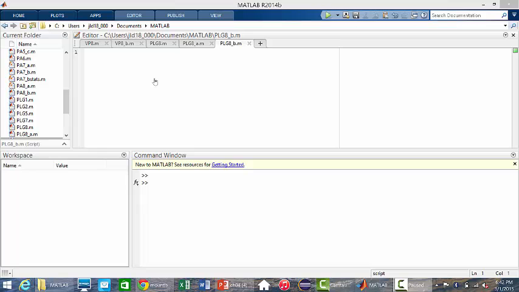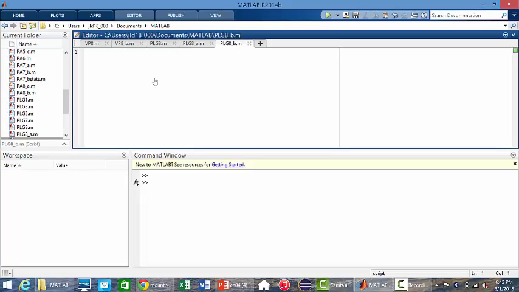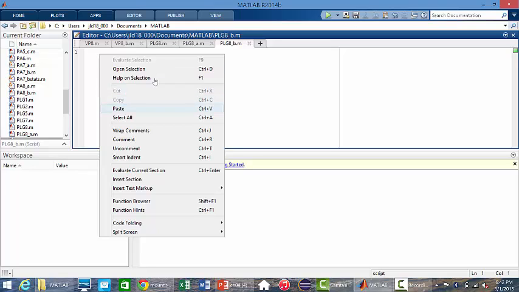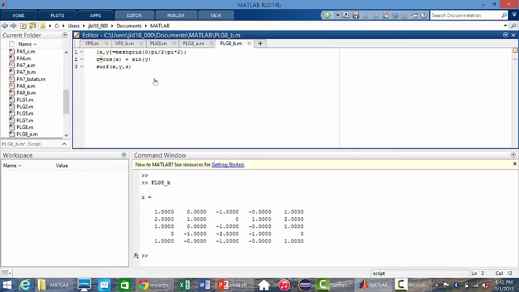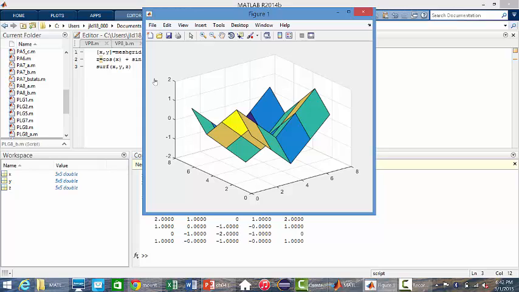So now we're going to move on to a different type of 3D plotting called surface plotting. And what we're going to do is we're going to use the same example as before, and this time we are going to use the surf command instead of the contour command. And when we run that, we will get a new kind of graph that looks like a surface plot graph.